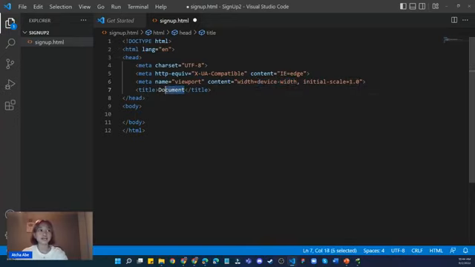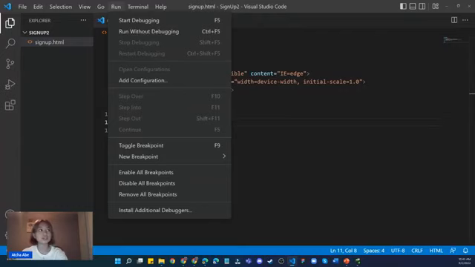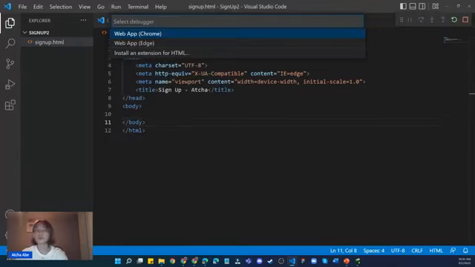And then, inside of the title tag, put here sign up dash your name. Ayan. Don't forget to save. Control S. And the next step is you can either press F5 or go to run. Start debugging. And then go to Edge.